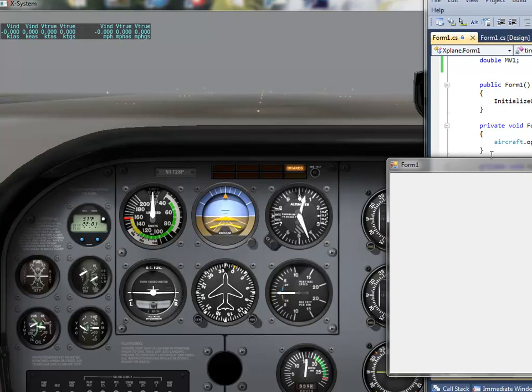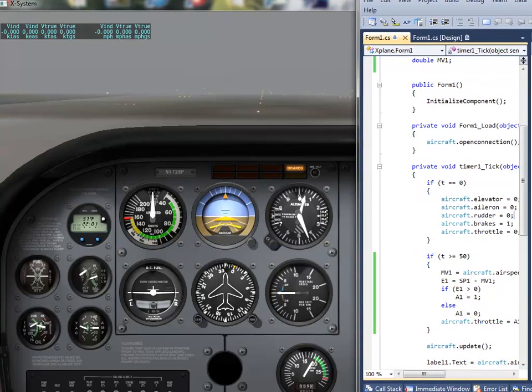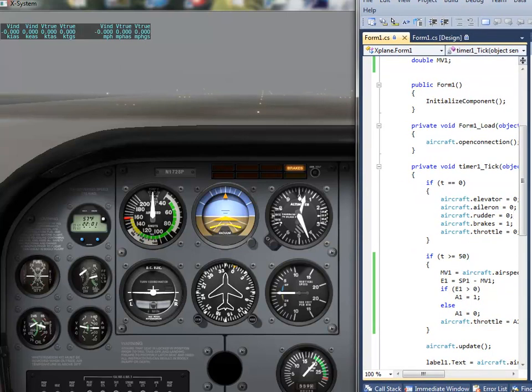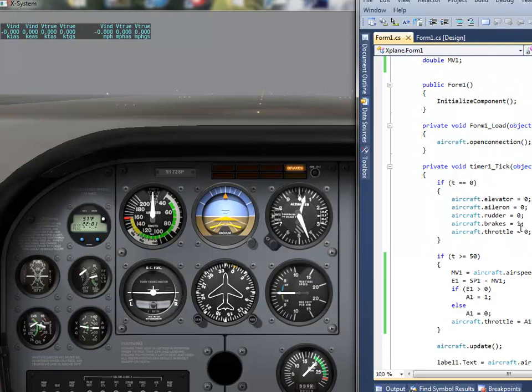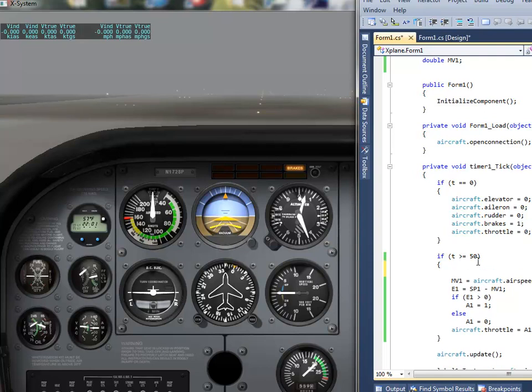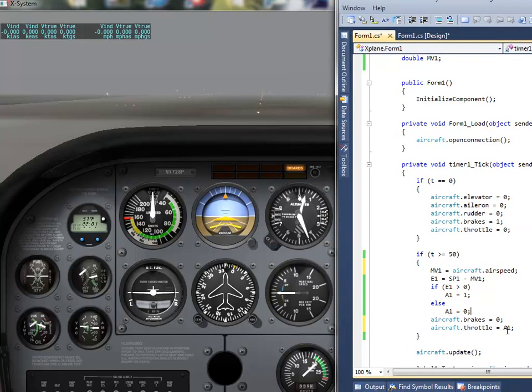No. Slight error. Brakes are still on. I need to turn the brakes off. Aircraft brakes 0. So the brakes are 0 and the throttle is set, so try that one.